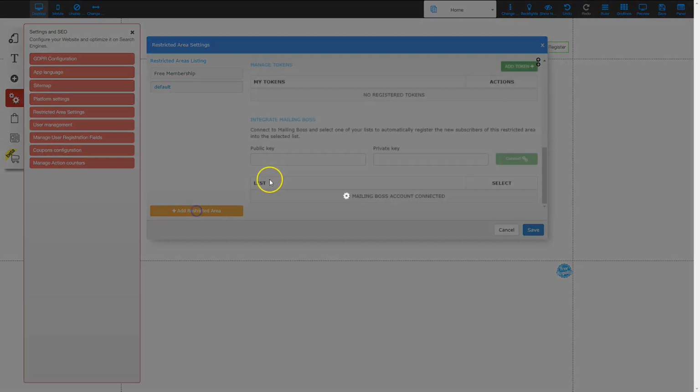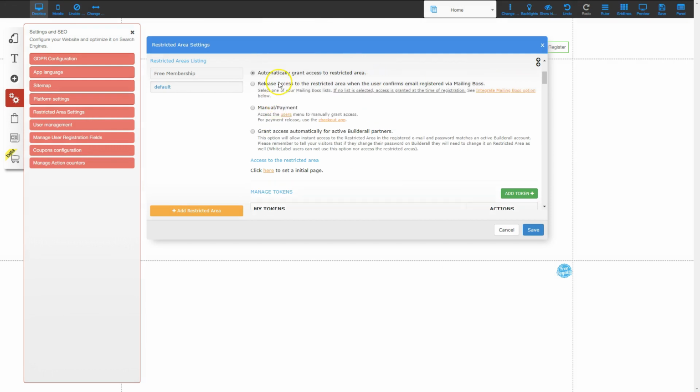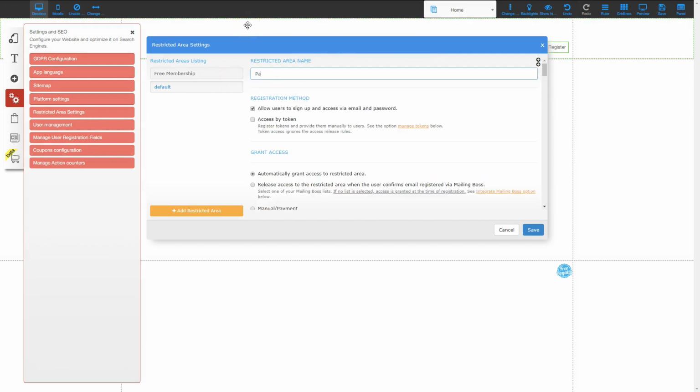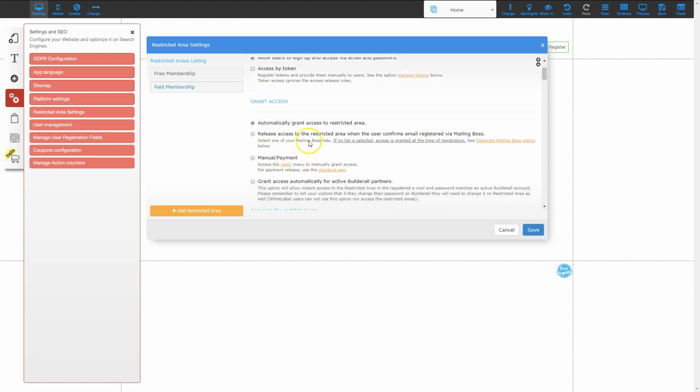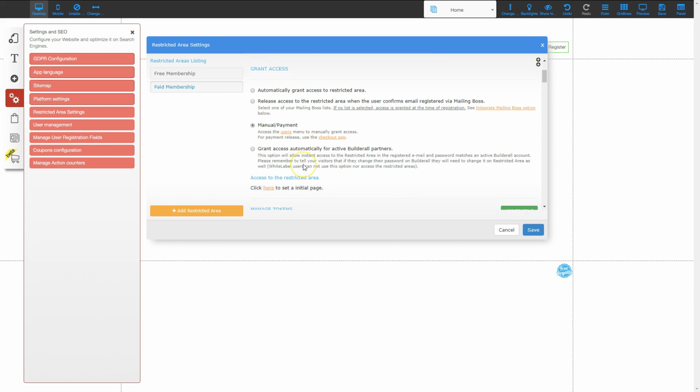So I'm going to click add restricted area, and I'll go up at the top and I'm going to call this paid membership. And I'm going to allow people to sign up with their email and password. And down here under grant access, I'm going to choose manual payment. This means that I can manually approve them, or they'll be automatically approved if they go through a payment process.